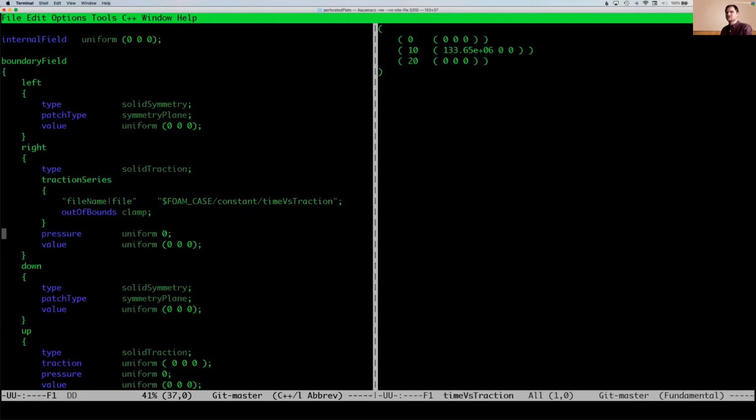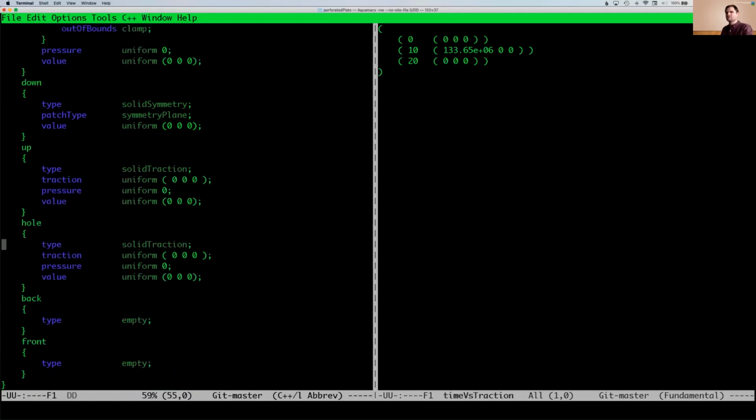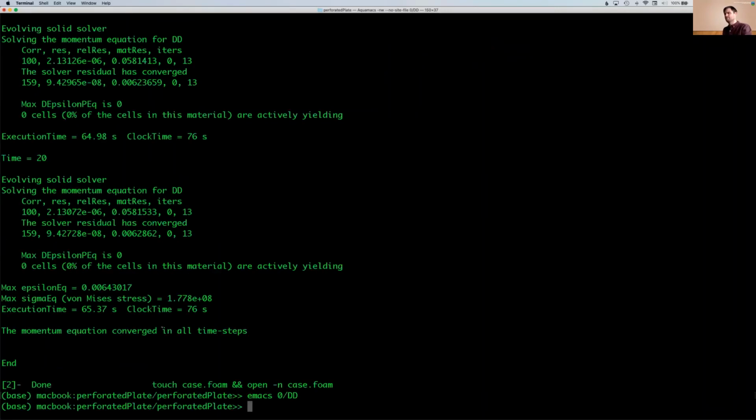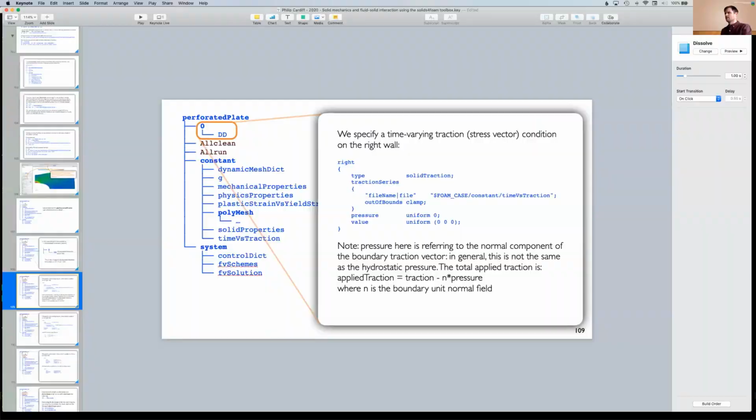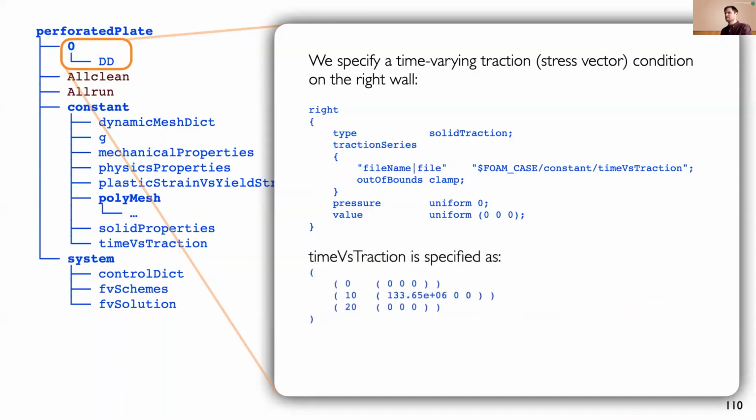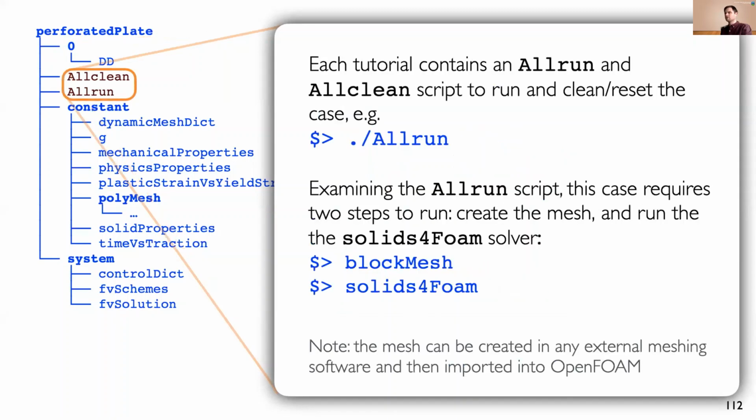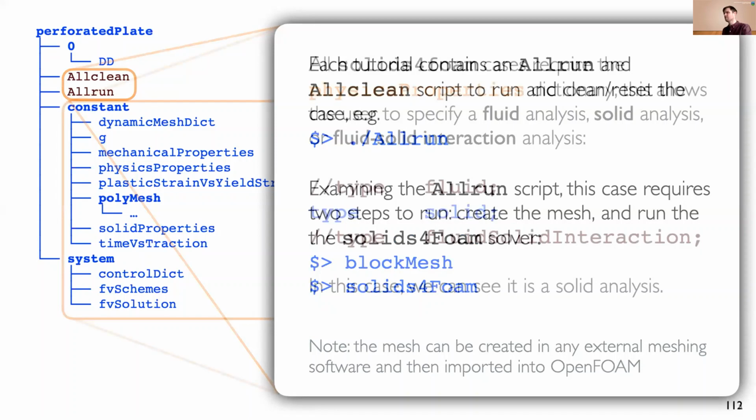So you can have a traction or traction series, pressure series. And down the symmetry plane, up is basically stress-free. So it's like open to the air basically. So I use solid traction again and just set the traction pressure to 0. And then the same with hold, and then I've empty front and back. These slides just describe that, and they all run directly, all clean. We looked at those. In this case, just blockMesh followed by solids4foam.